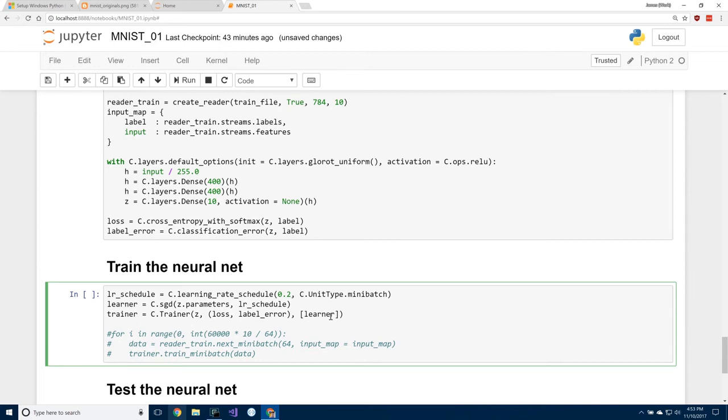Once we've actually built this, it's time to start feeding some data in, finally. And the way that we feed data into this network for the purposes of training is in mini-batches. So we're actually going to send 64 records at a time through the training algorithm. So all this loop does is take 64 records out of the data set that we have on disk, and you can see that we pass in our input map so CNTK can understand the two streams that are returned. And then we pass that data into the trainer, and we let that run.